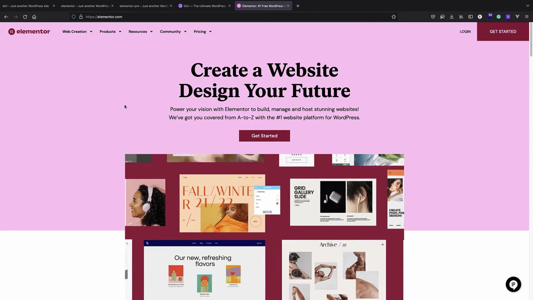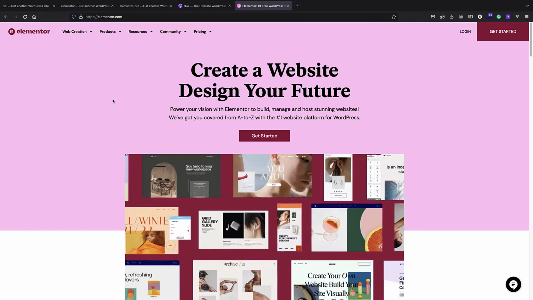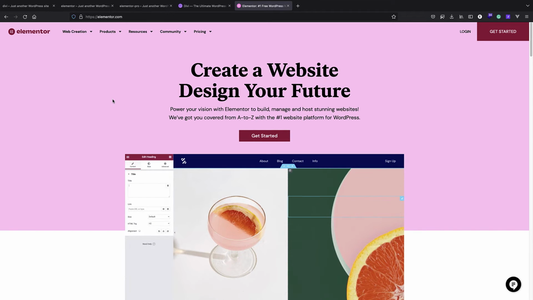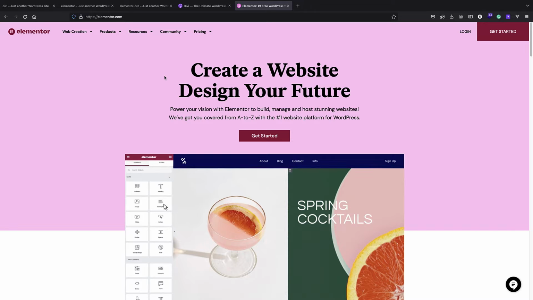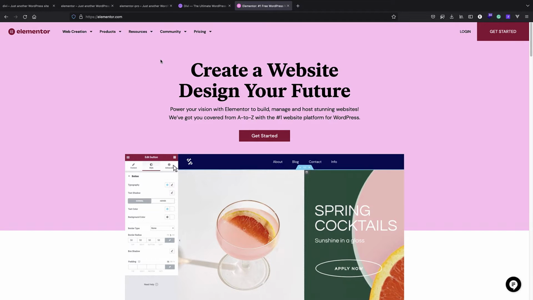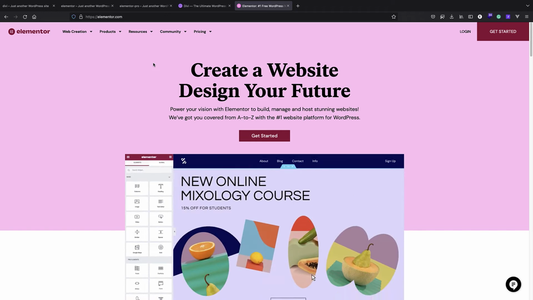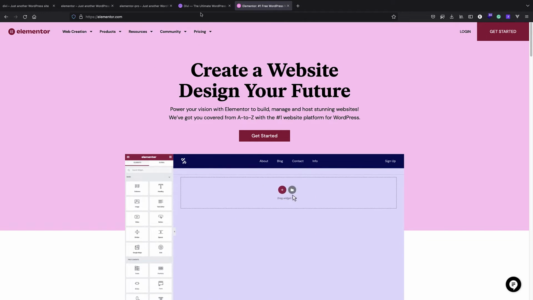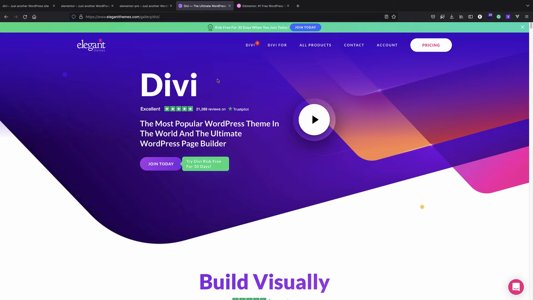Now Elementor has a theme called Hello Elementor, and Divi of course is a theme and has the separate page builder, but here we are going to do a review between the two page builders. So we are not going to talk about the Hello Elementor theme because it's a completely separate product, but for Divi we have the Divi page builder and the Divi theme, and the site is actually selling them together.